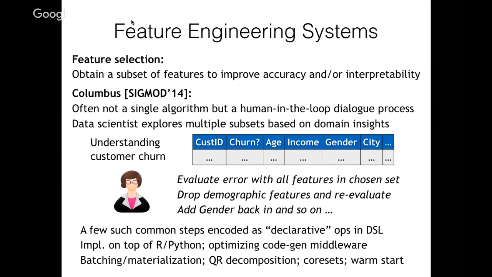And by exposing all of these standard operations in a declarative language, DSL, Columbus was able to generate optimized lower-level code on top of, say, an R-based system, and it basically acted as a code-generating middleware. And here, they were able to apply database-style optimization ideas like batching of data accesses, Matthias mentioned scan sharing, materialization of projection views because feature selection, subset selection involves accessing only a subset of the features, and also techniques from the linear algebra and the ML world like QR decomposition. When you're learning multiple linear regression models over different subsets, QR decomposition is a materialization optimization that helps speed up the runtimes. Warm starting, core set sampling for controlling the accuracy and runtime trade-offs.